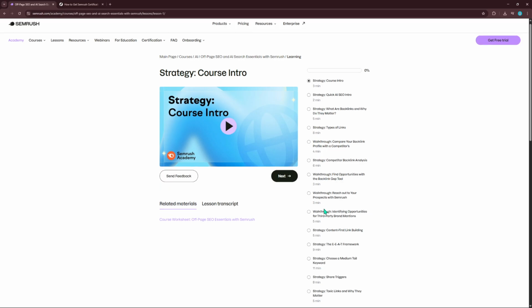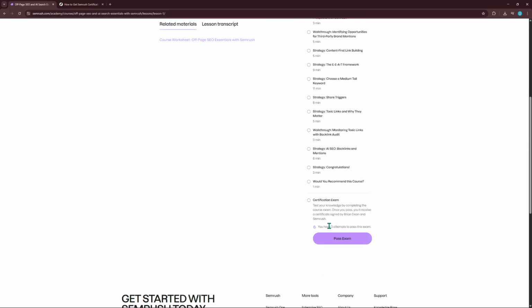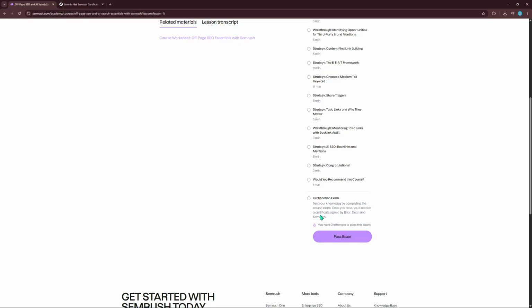When you reach the end, you'll see the exam prompt. Follow the on-screen instructions to begin. The questions are typically based on what you just learned, and you may see multiple choice or scenario-based items. Take your time, refer back to your notes, and answer carefully. If you don't pass on the first attempt, don't stress. Review the lessons and try again when you're ready.